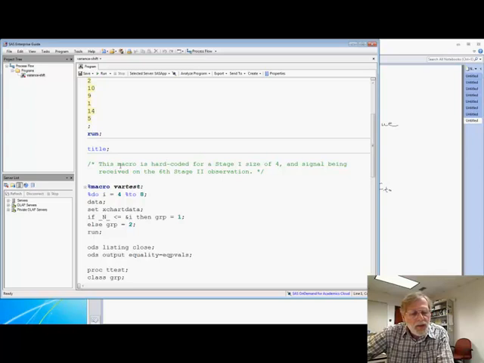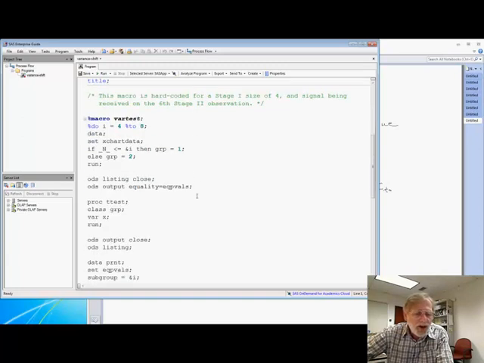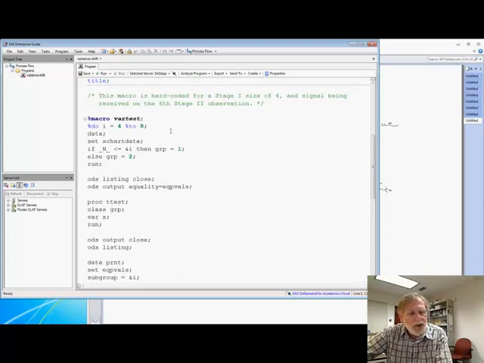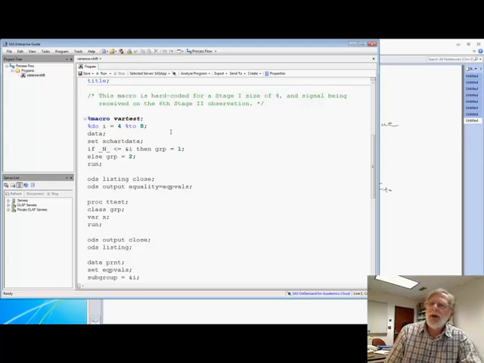So I say that this macro is hard-coded for a stage 1 size, K, of 4, and a signal being received on the 6th stage 2 observation. So N naught is 6. You would need to modify these two values for your application. So the deal is, to implement my idea in SAS, I needed to write a macro.